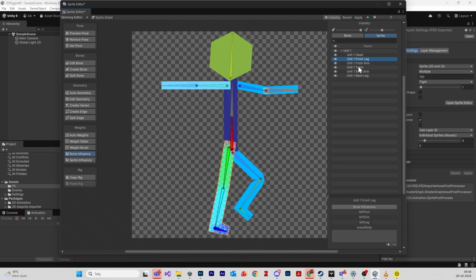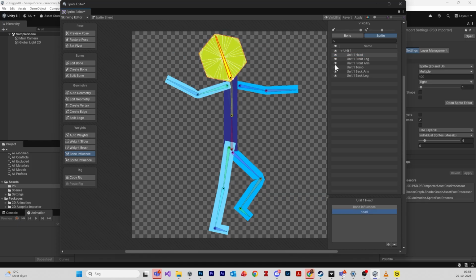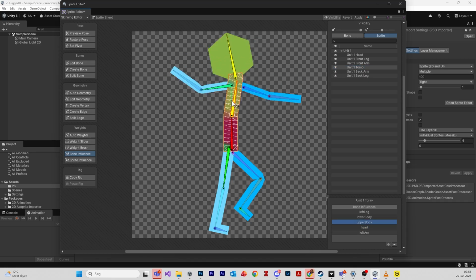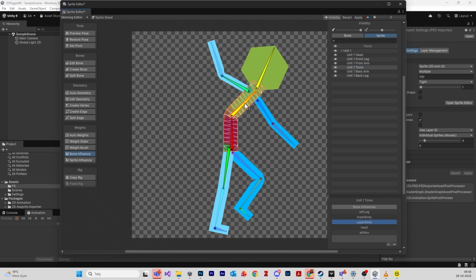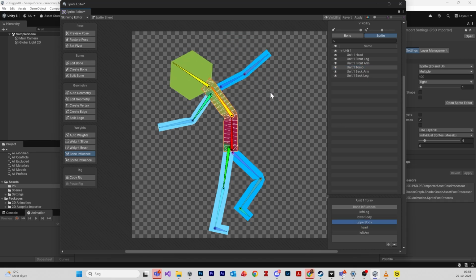And let's check the front arm. All the movements are right here. We don't need to move anything. And the head works nicely, and the guy can go back and forth like this. So our sprite is actually able to move around. The rigging has been done nicely.